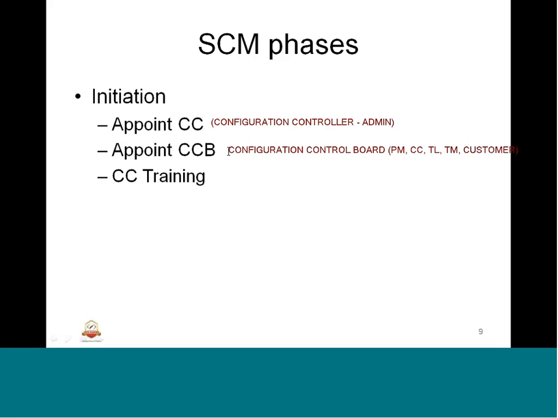So basically, these people will take an appointment in terms of CCB when we define the project plan or the test plan. And for doing these activities, we need training. So that is also called configuration control training.